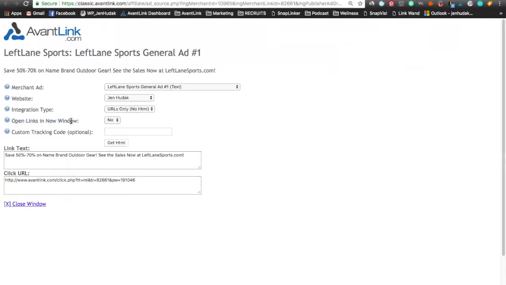Now, the open links in new window selection, I would always recommend putting that to yes, so that you're not sending traffic away from your site and making someone click the back button multiple times. It'll just open in a new tab and they can shop and return to your site as they please. And if you are integrating based on the HTML, what you will see on your site will be this link text. And when you click on it, it will carry you to this URL.